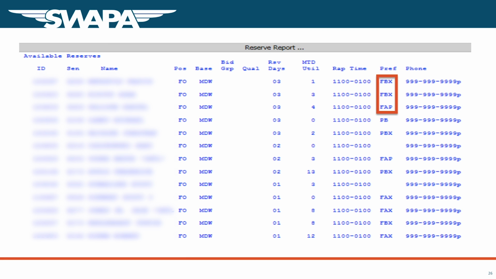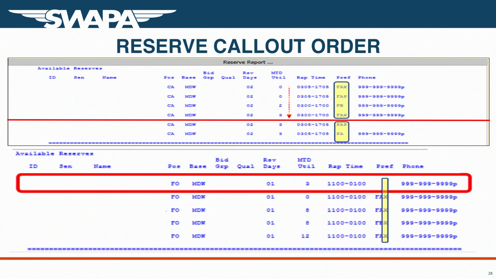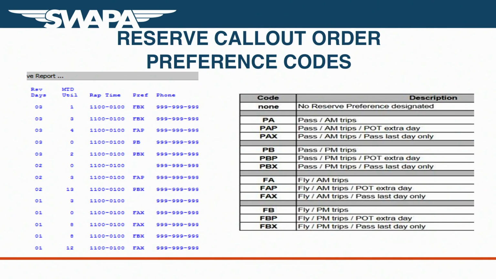Next, pilots with the fly preference before pass are grouped together, then sorted by month-to-date utilization, lowest to highest. No preference equals a fly preference. X as the last character preference equals pass last day and only applies to 1-day reserves. Note the preference codes shown on the right side of the RCO report. A list of the possible code descriptions can be found on SWALife, but for reference they are shown here.